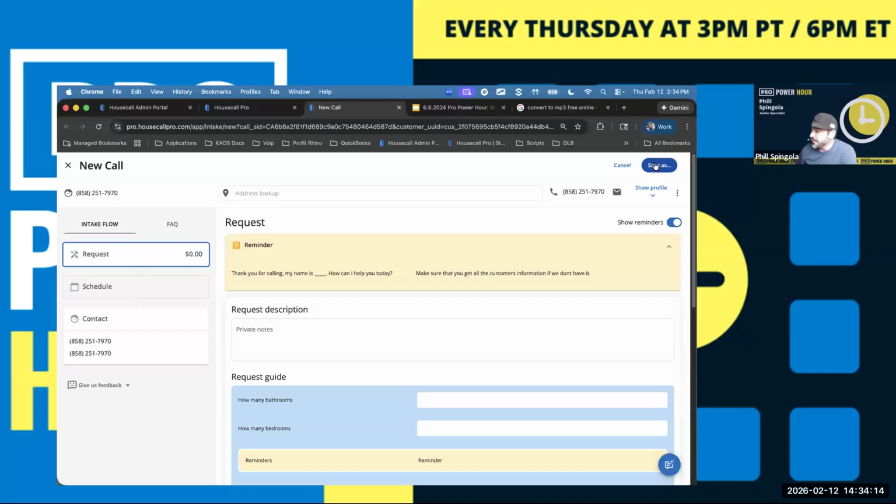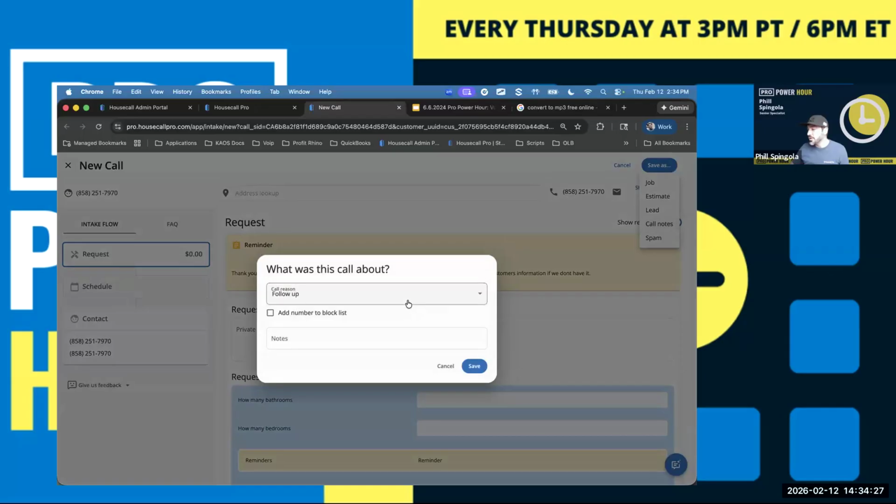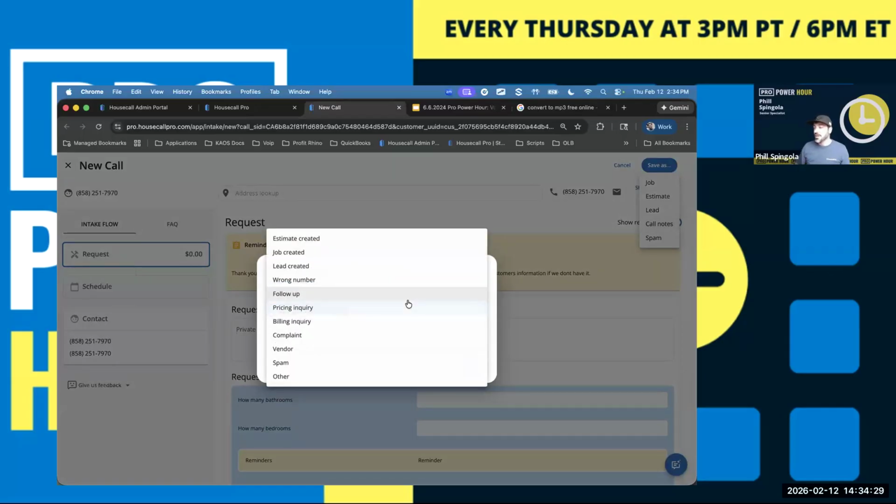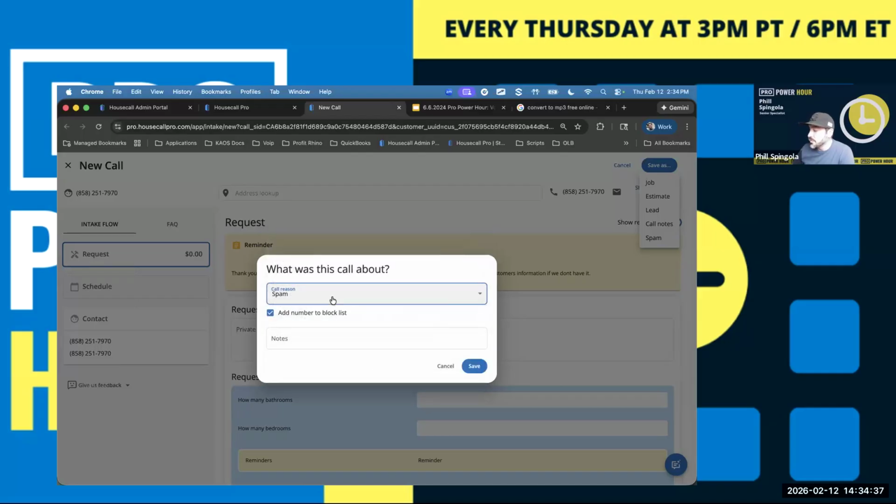Now, when we have it filled out and we come up to save as, we do have the ability, just like the normal intake form, to start up a job, an estimate, or a lead. There is also a place for call notes, which, as I mentioned earlier, is where we can put in all of those different call reasons. So was it a vendor call? Was it a complaint? Was it a wrong number? Any of those particular items. We can also mark it if it's a spam call, so that we can send it to the block list, and we can leave behind any notes.